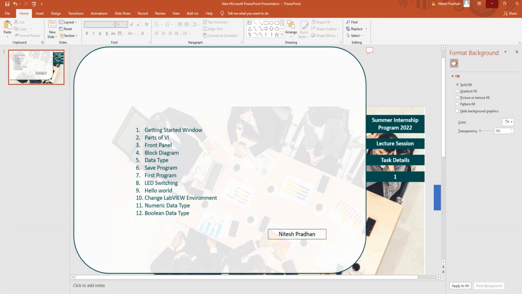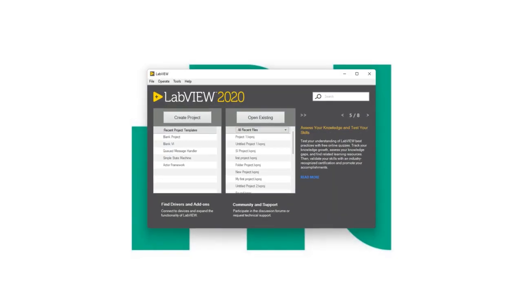So come here and open your LabVIEW. When you launch and open your LabVIEW, you will get this getting started window. In this window, you will get three things. First one is this toolbar, second one is create project, and third one is open existing. If you have already written any program, any file, you can easily open that file, program or project using this open existing. If you want to create any project, you can use this platform.